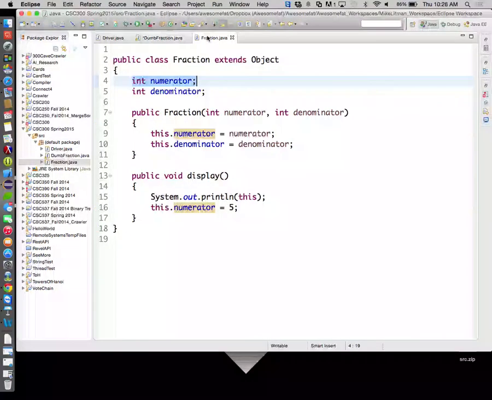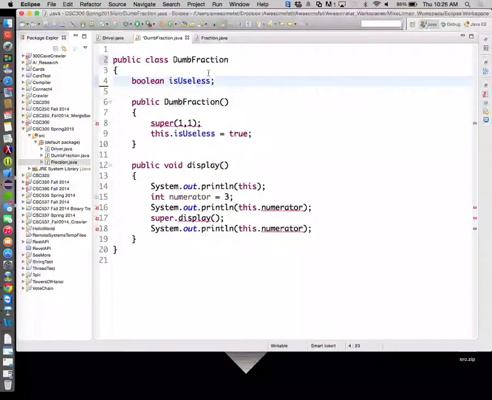Now, we happen to know that in Fraction, we did build a numerator and denominator. But we don't have access to that from Fraction right now because we're inside of DumbFraction. And as we have it written right now, DumbFraction and Fraction are not linked to each other in any way. Just by their name they seem similar, but they're not actually linked in any way.